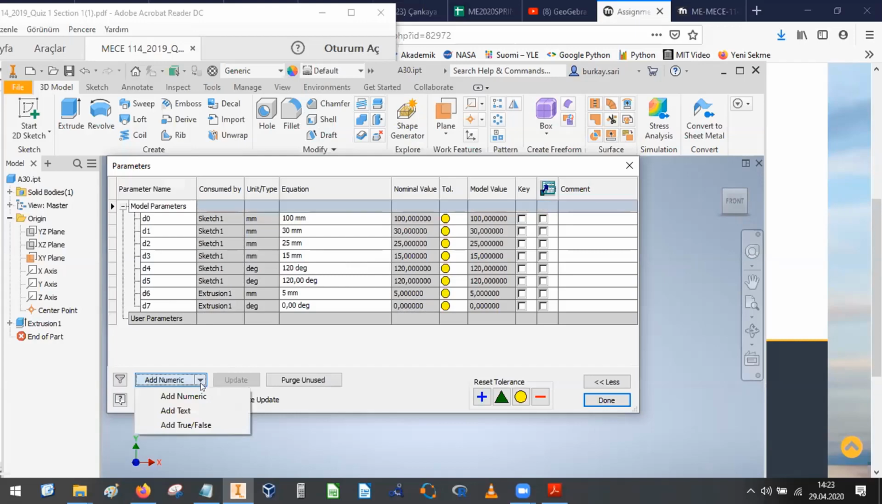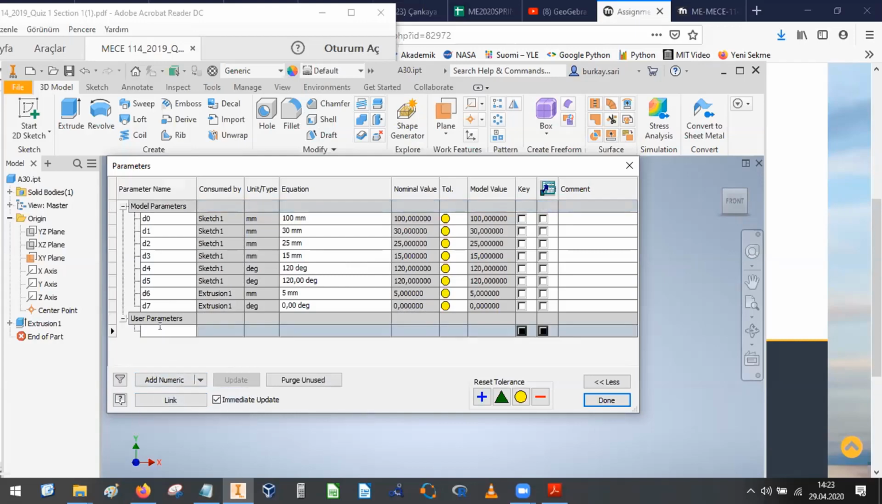We have two ways. We can add a parametric as we wish. For example, we can add AA or LL parameter manually. This is the user parameter. This is the model's parameters. I can have this one. As you see, it is in length, which is millimeter.